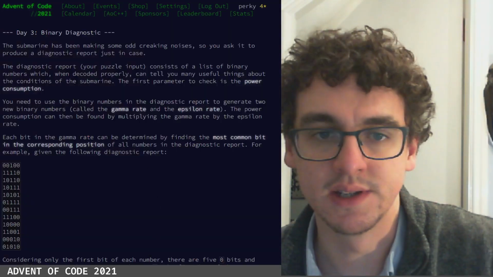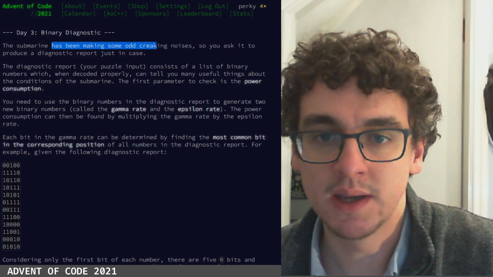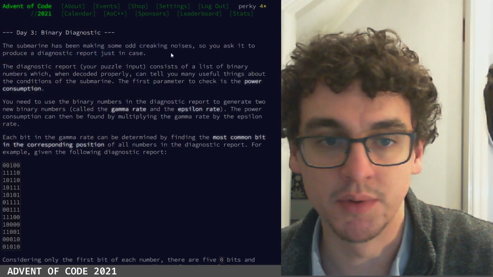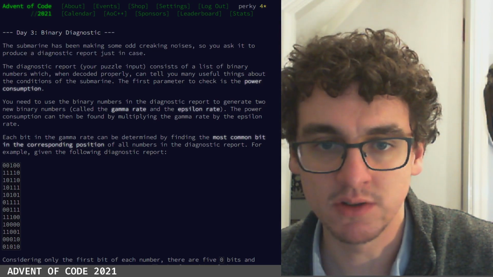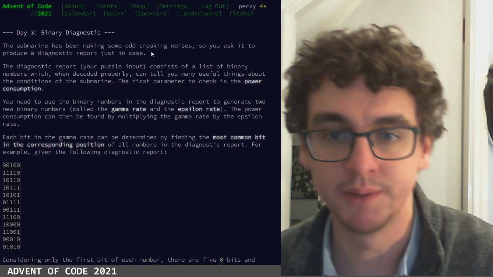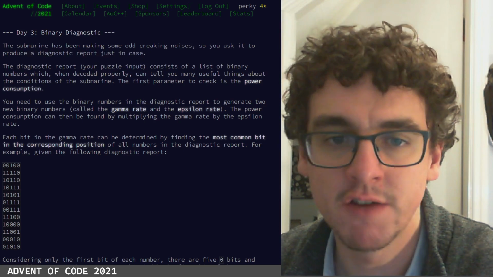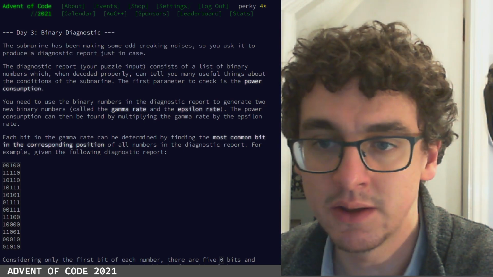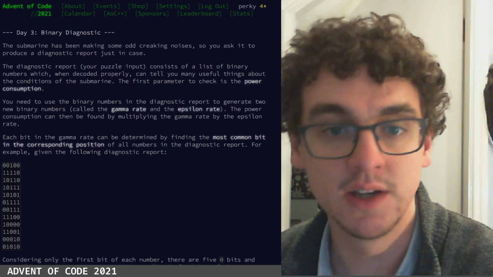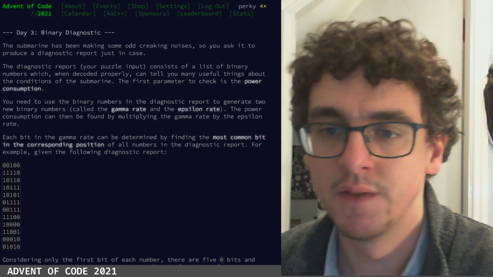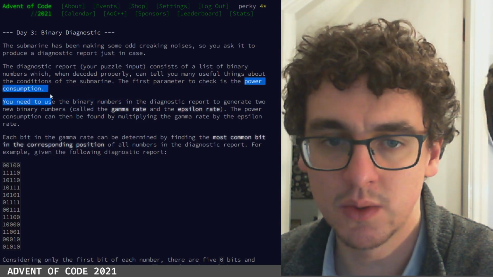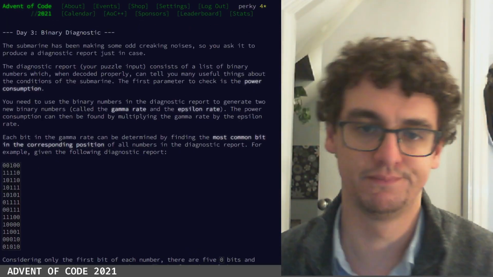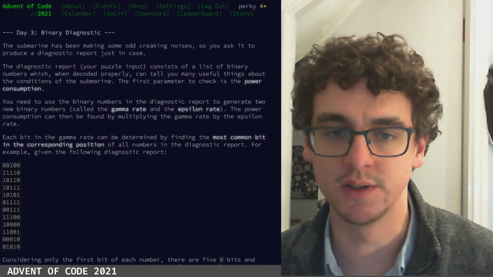So what does this say? The submarine has been making some odd creaking noises, so you ask it to produce a diagnostic report just in case. The diagnostic report, which is going to be our puzzle input, consists of a list of binary numbers which, when decoded properly, can tell you many useful things about the conditions of the submarine. The first parameter to check is the power consumption. Right, so this is going to be decoding binary numbers, it looks like.